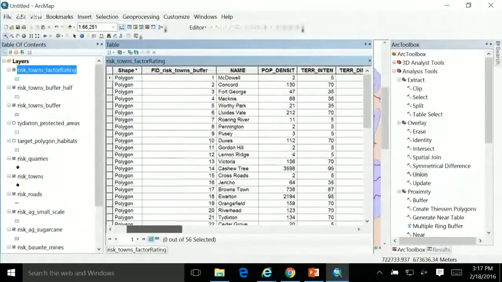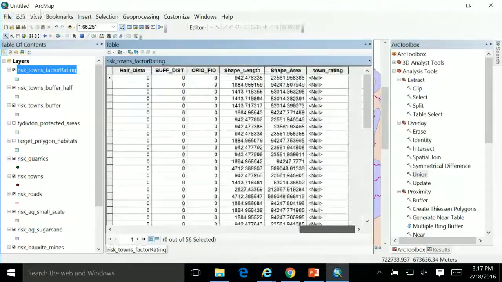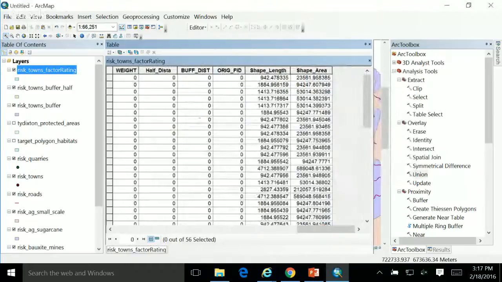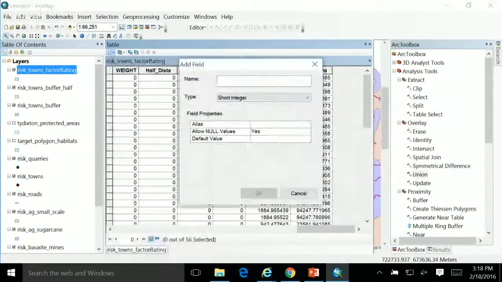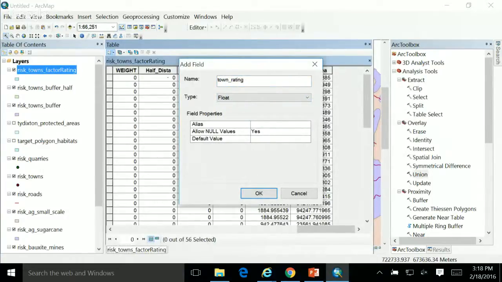Okay. And now I have to look for a field in here that's going to help me. What I could do is just copy all the terrestrial intensities over, right? Well, but that wouldn't work, I need half the intensity values. I got 5s of them. Maybe I should have done float. Yeah, let's do that real quick. So go back to your town rating, right click on it and say delete field. And then just recreate it. We're going to add a field and call it town rating and make it a float. And this will allow us to make it a number that has a decimal. Because 5 divided by 2 is 2.5.